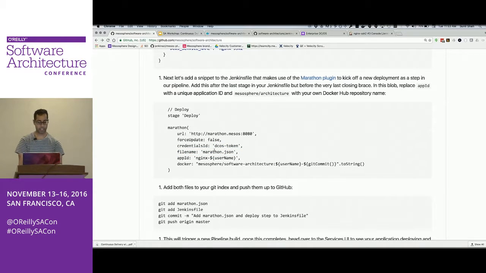I also specify a file name. Again, by default, we assume it's marathon.json, which is what I've just saved. We'll give it the app ID, so we can overwrite that when we go to deploy. In this case, I'm using that username variable again. And then we also overwrite the Docker image. So this is how we're sure we are always deploying the same thing that we've built. We, again, use the username and the git commit. So this is identical to what we had in the build and the publish steps earlier.